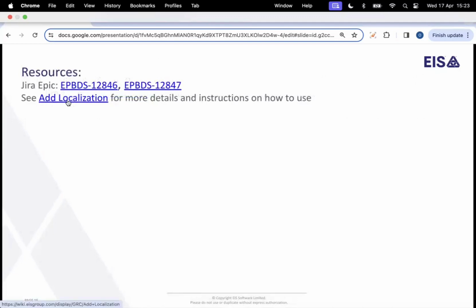You can find recipes on how to add localization to your projects on the wiki page. You will find the link in the presentation. There are detailed steps on how to add them, how to run the tests, how to configure the properties files, and how to add the folders. So all the details will be found here. And if you need more details about the implementation itself, you can find them in these two tickets.